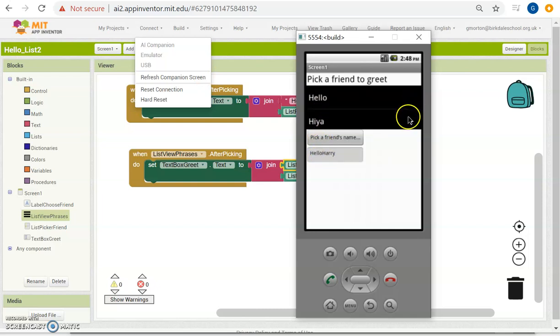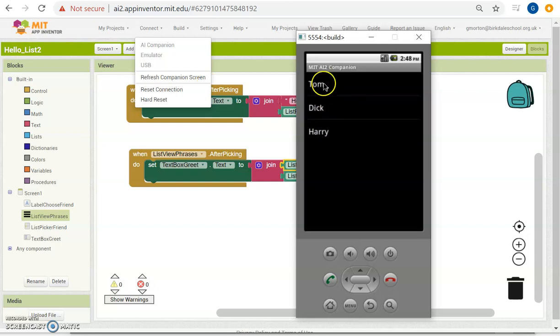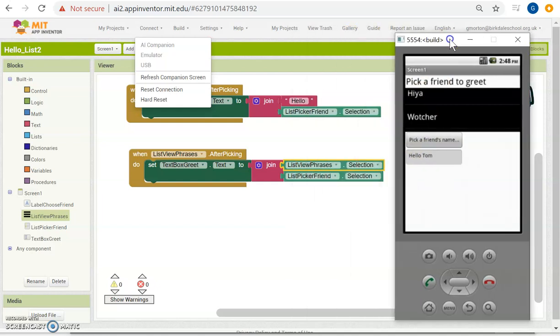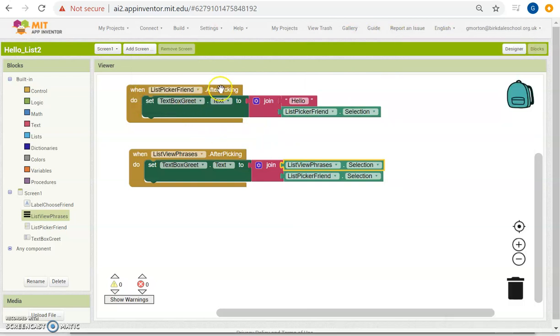If I go in here, do I have a scroll bar? I can scroll through here. I can choose Watcher and get Watcher Harry, but there's no space between Watcher and Harry, so I do need to change my code to deal with that. But when I click on pick a friend's name and choose Tom this time, it's always coming back with hello Tom, because we didn't change our code for this particular item, the list picker friend.